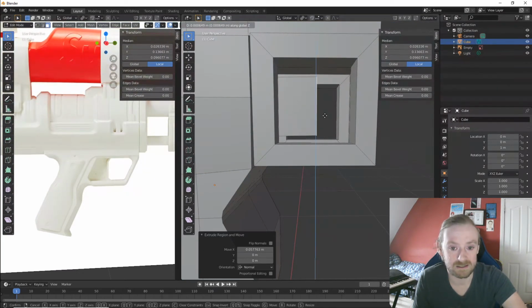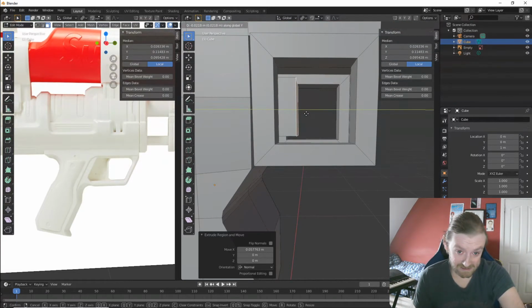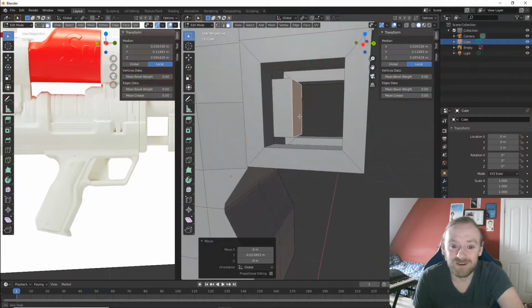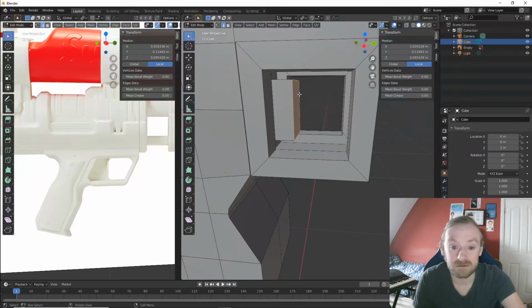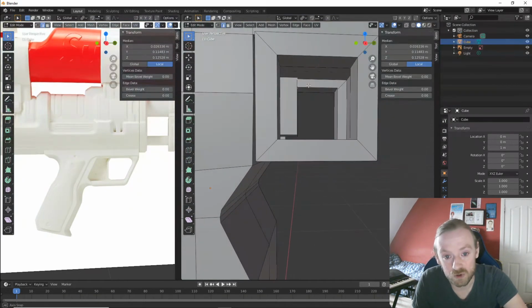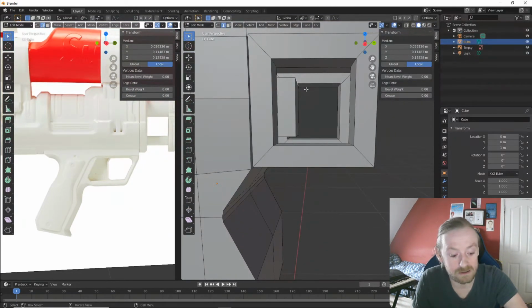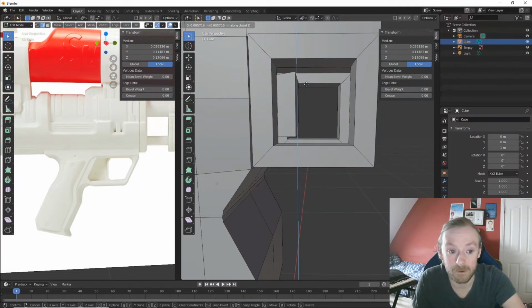I don't want to say Z because Z is up and down. GX is back and forwards. GY, G's Y. Let me go to edge. I could GZ this up. I know.